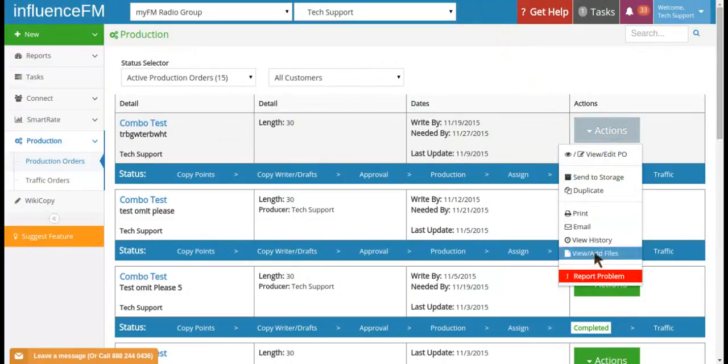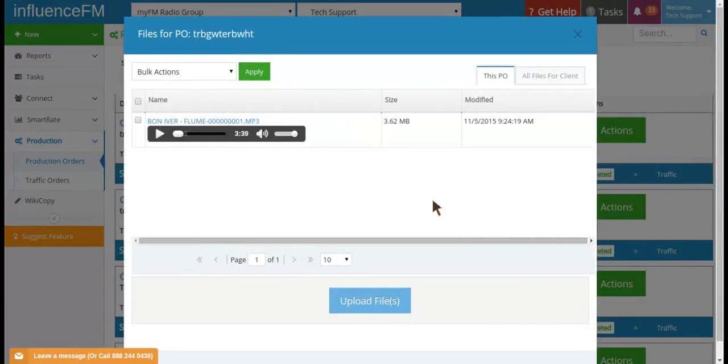You can also view all the files for this production order. View Add Files. Click on that. It will show you every file that was uploaded for that production order. And just to be clear, you can upload any kind of file you want to the system, as many files as you want. So maybe it's instruction from the agency. You can upload their PDF, their Word doc, whatever it may be, and it'll all show here.